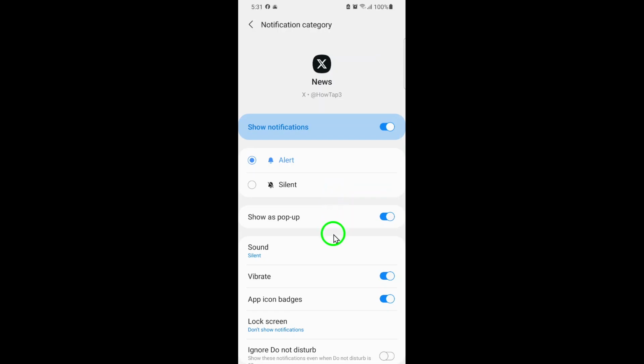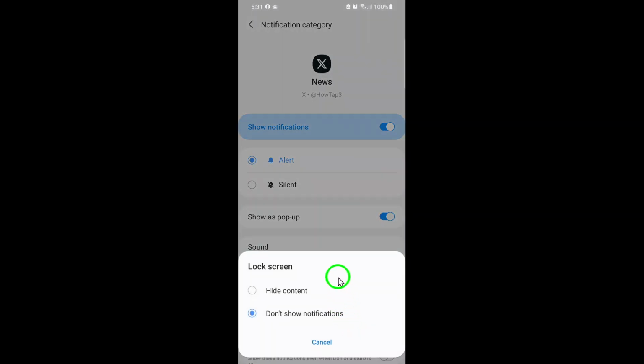Here's where you'll be able to fine-tune exactly how notifications for news behave on your phone. Once you're inside the news notification settings, tap on Lock Screen. This brings up the options for what shows when your phone is locked. You'll see different choices here, but to keep things private, all you need to do is choose Hide Content.